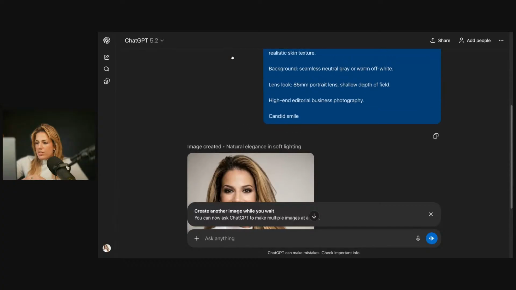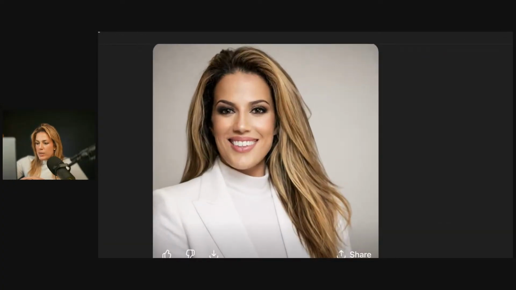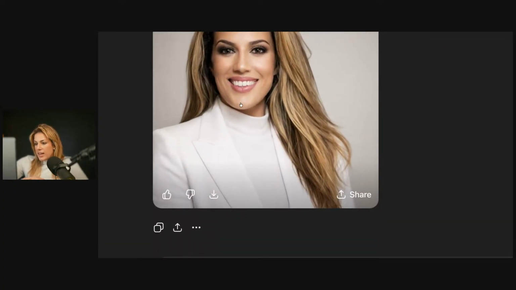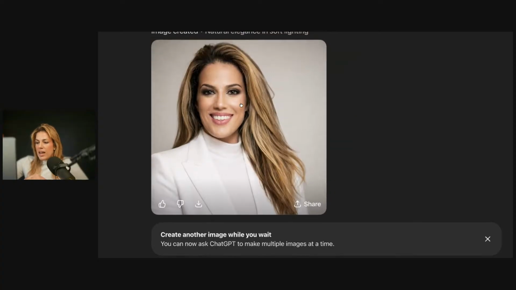So this was the output for ChatGPT with the same prompt. I like it, but I don't like it as much as the other one. And there's a few reasons why. The pose of the neck, the way my neck is turned, seems a little bit weird to me. Maybe I'm just being kind of nitpicky with that.